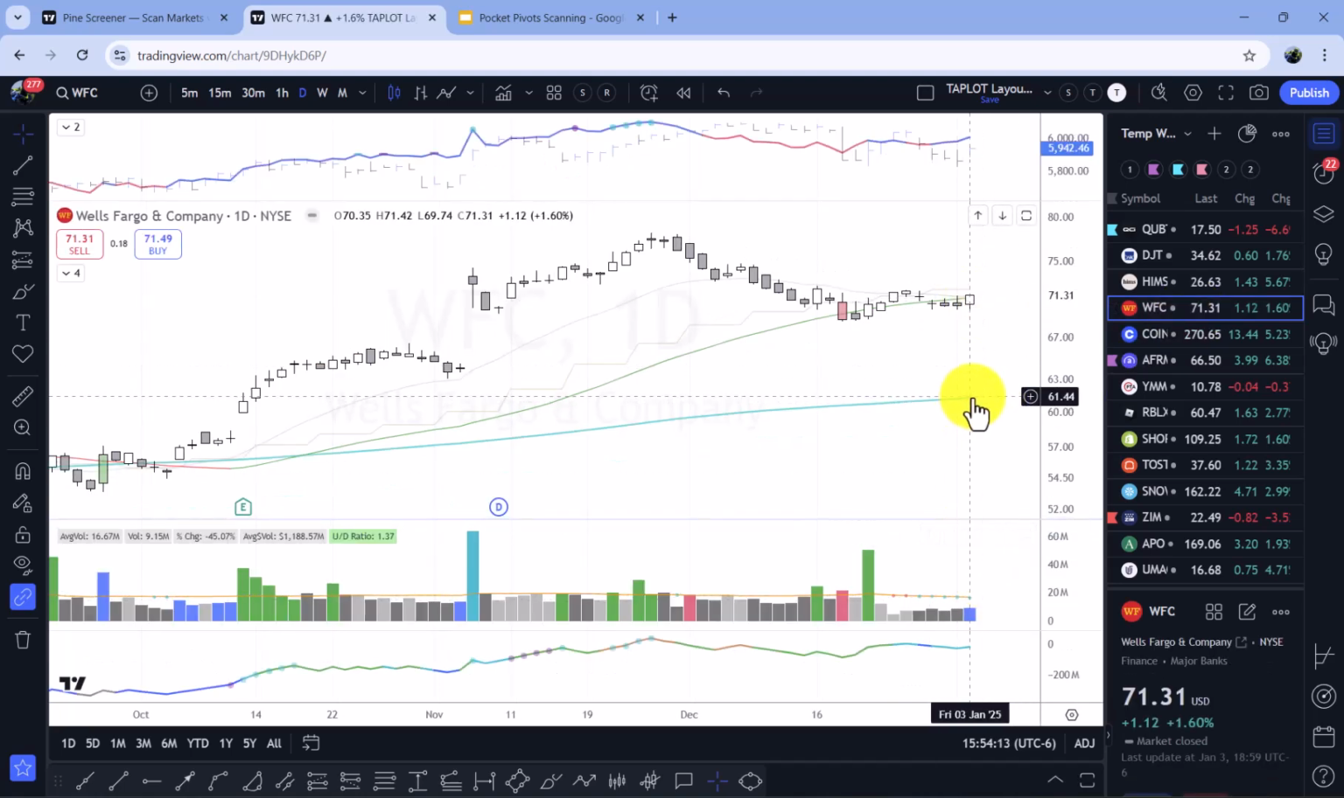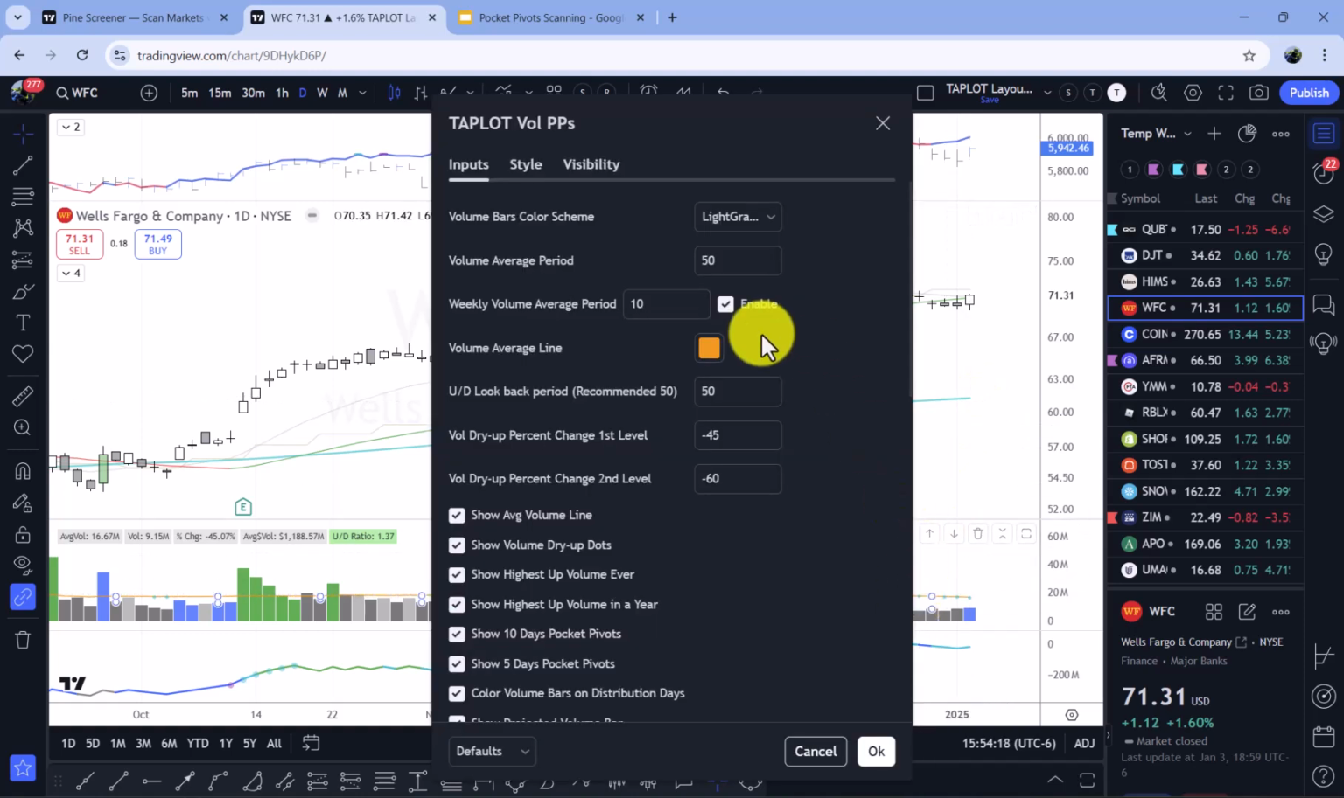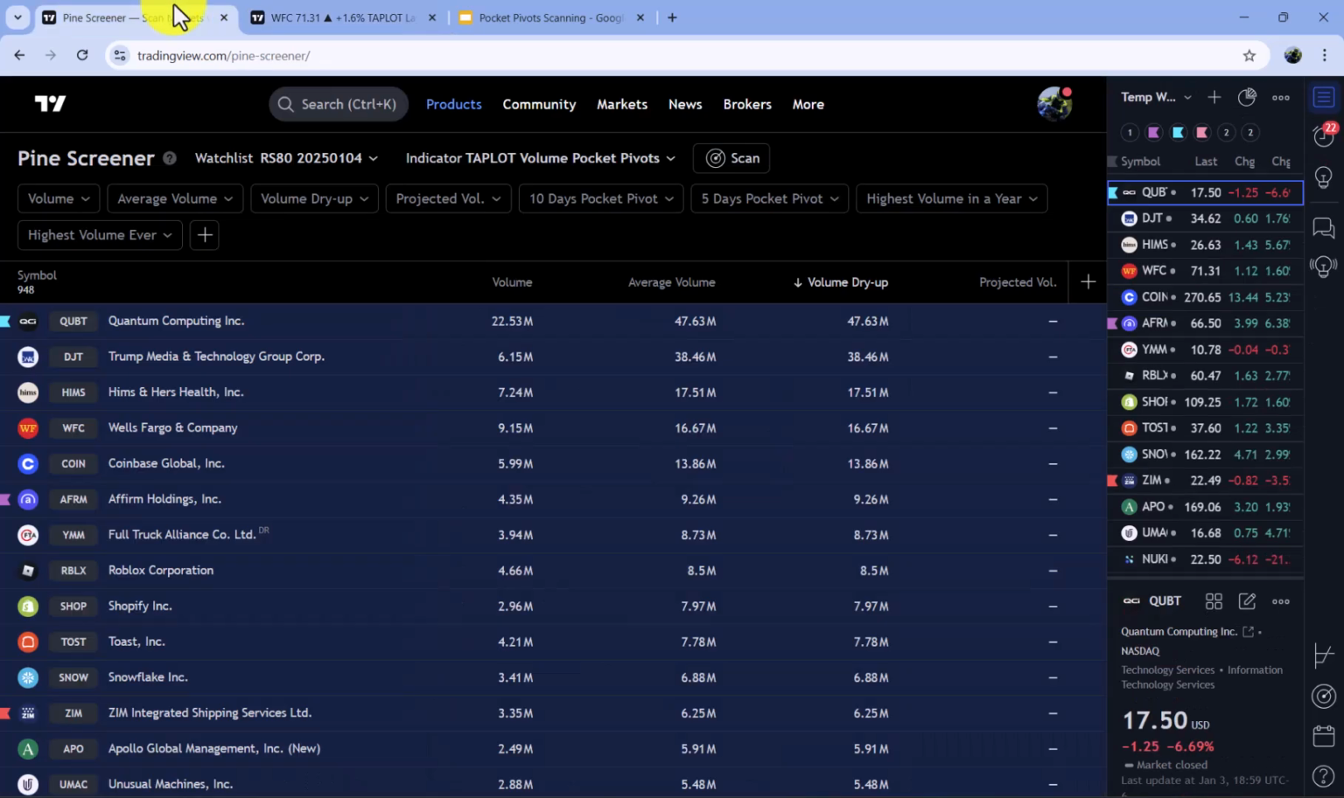You can change your volume dry up criteria. So just like any indicator right here, right now, it's set to 45 and 60% of your 50-day moving average. This is the first level of dry up. This is the second level of dry up. The indicator is just going to catch your first level, because as soon as you have a dry up of 45% or more from that 50-day moving average, then it will print that volume in your scan here, right?